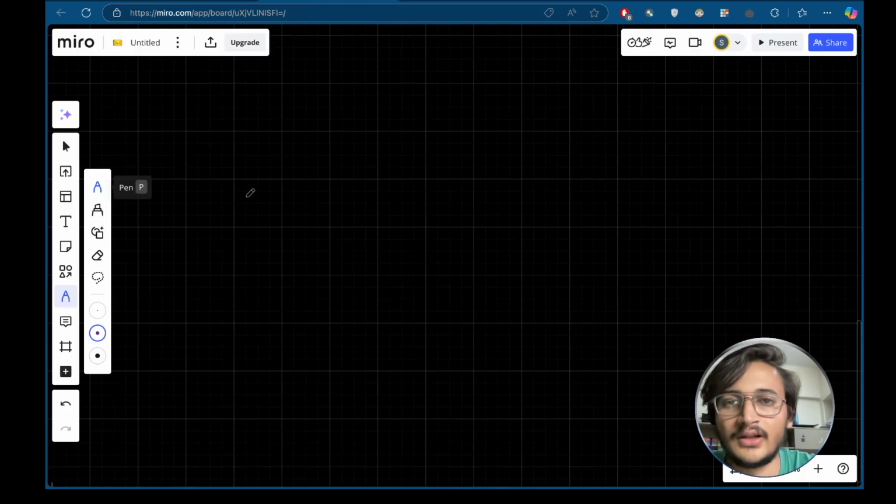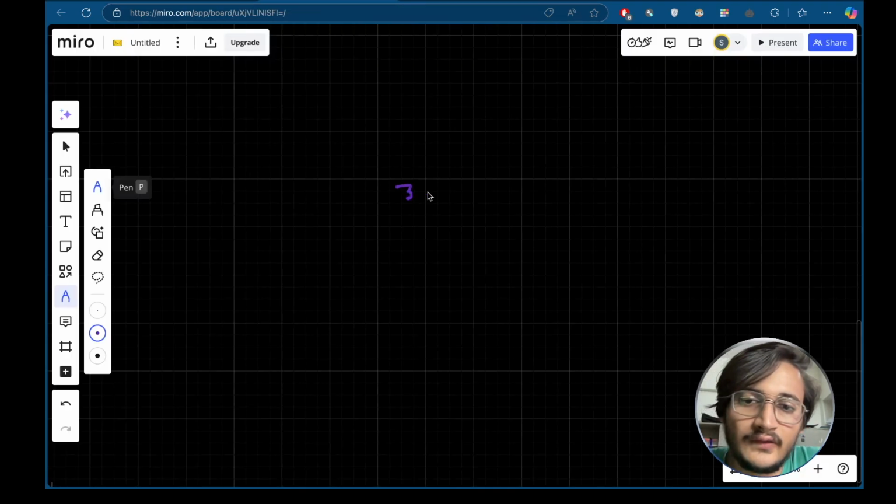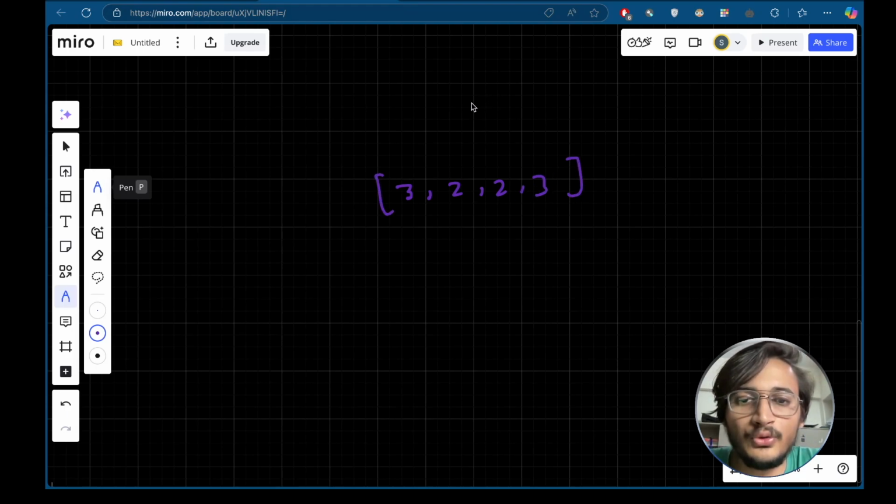Let's take an example and understand it. We are given this array, which is 3 2 2 3. This is the first example. Obviously we will be using the two pointer approach here also. So I would suggest that you pause for a moment and try to think how we can solve this question using the two pointer approach.